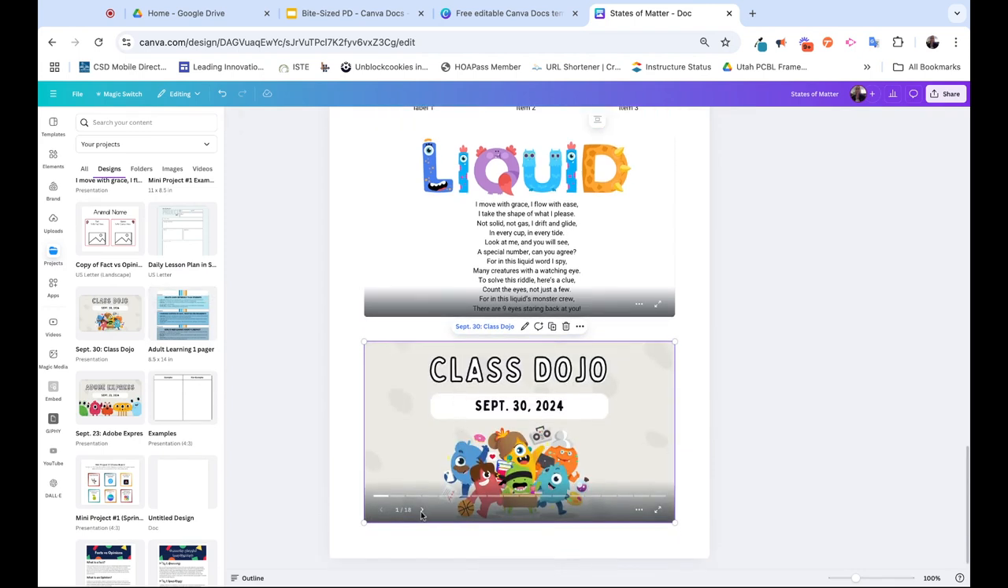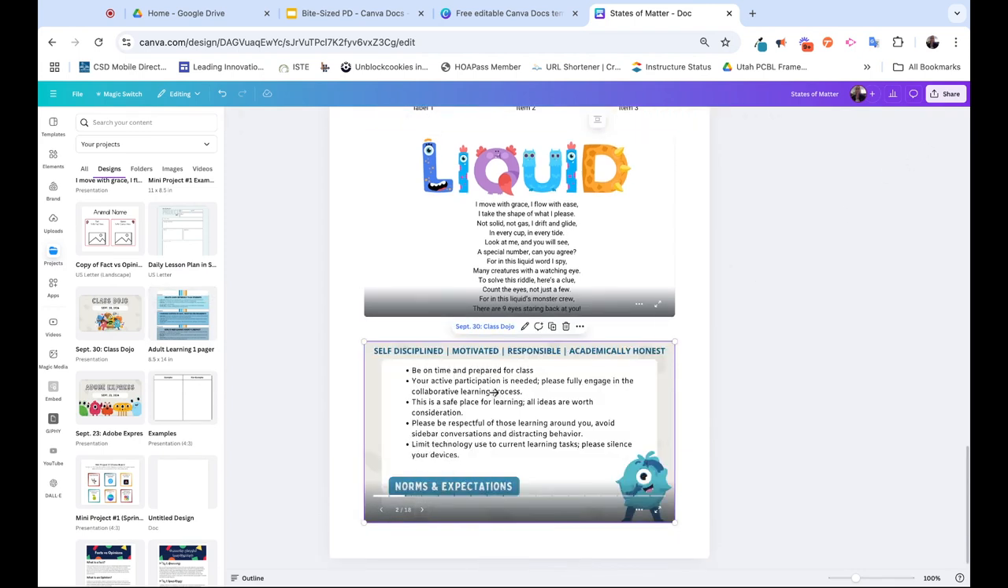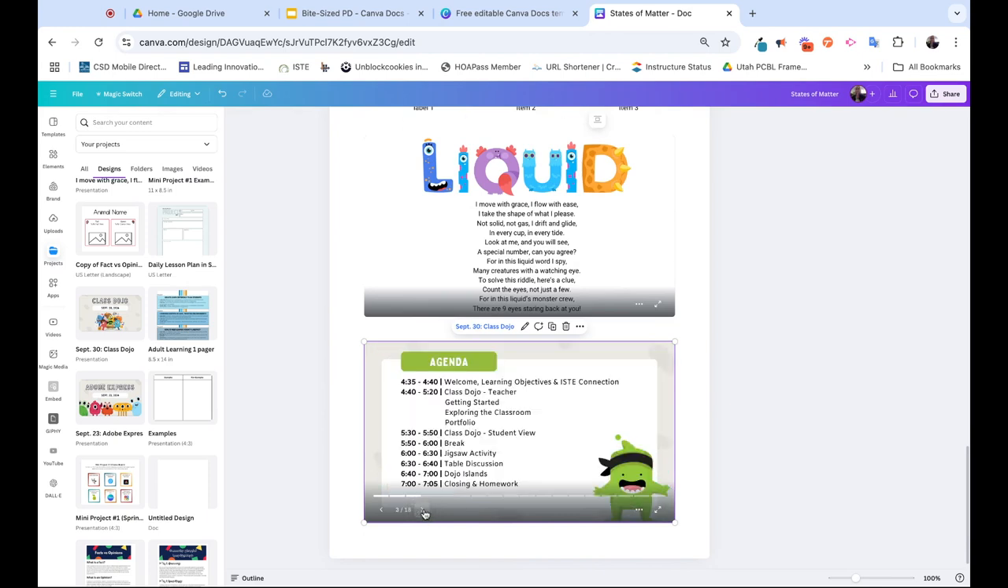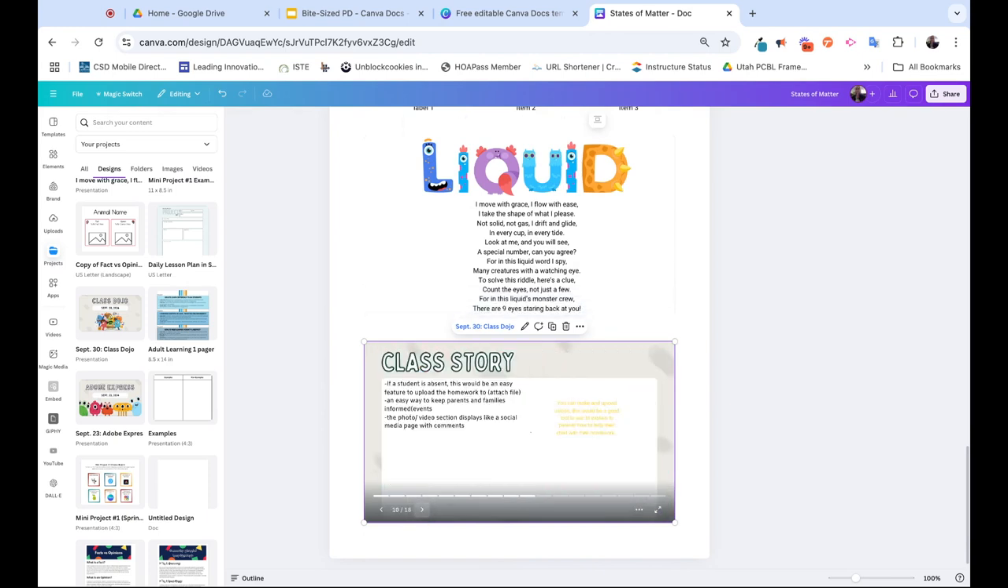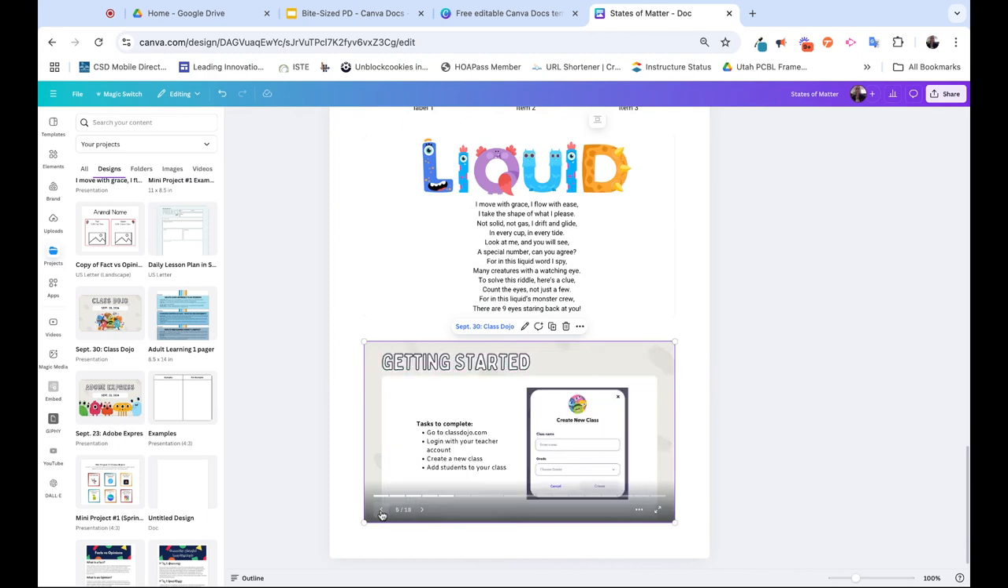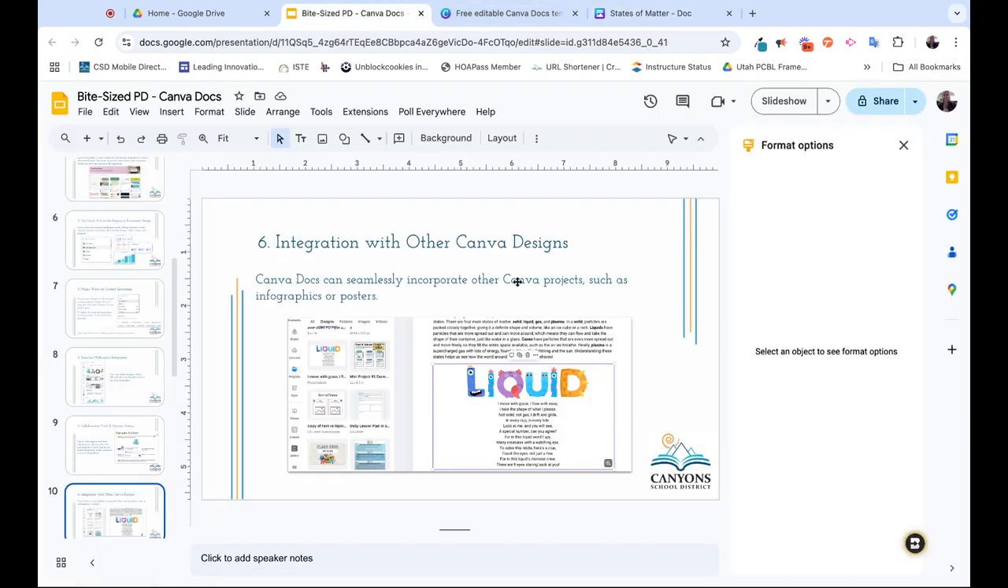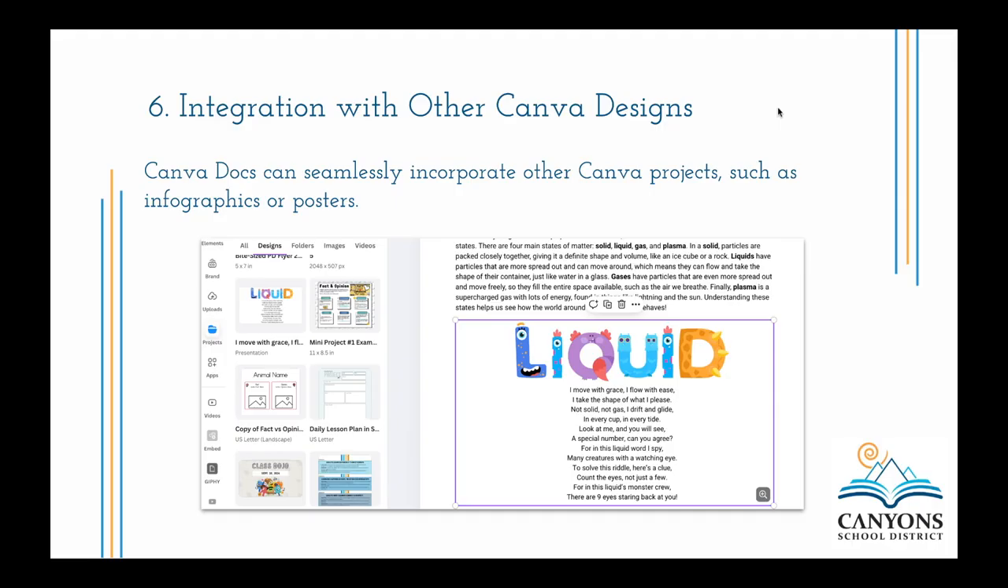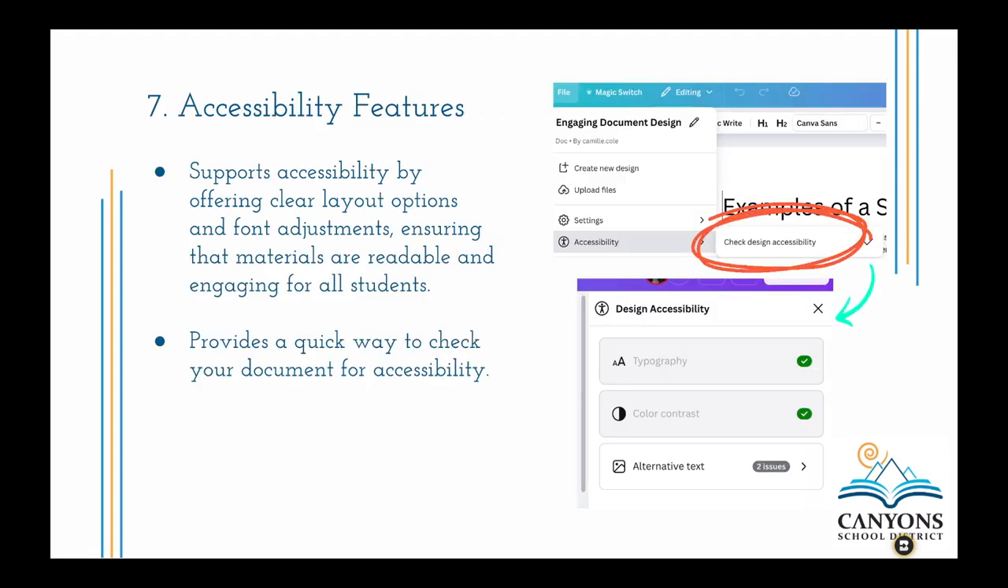And so it's a presentation within a doc. When you're looking at it or someone's accessing this, they can actually scroll through the presentation right within my document. So great option to integrate other Canva designs if that fits with whatever you're creating.